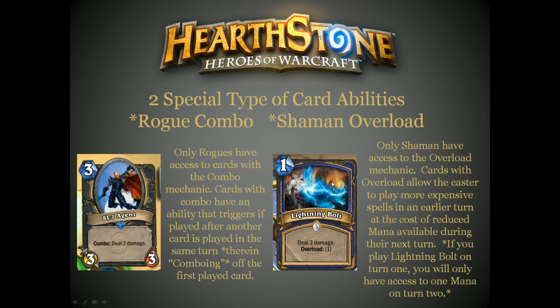Shaman have the Overload ability, and only they have access to the Overload mechanic. Cards with Overload allow their caster to play more expensive spells earlier in the game than they would have rather been able to play them normally. If you do play a spell with Overload, what that does, and we'll use the Lightning Bolt as a little reference point here. Lightning Bolt costs 1 to play. It deals 3 damage to whatever you want to hit with.